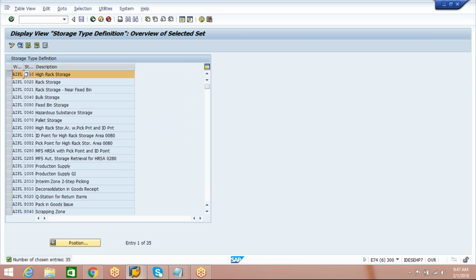See here, AIPL 0010, it is showing as high rack storage. In my warehouse, I am not using any high rack storage. Should I keep it in the system? No, it is not required actually.